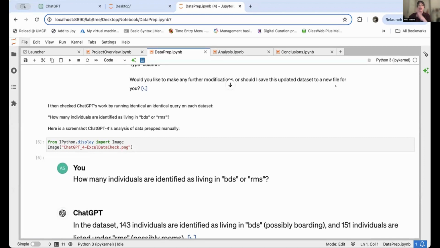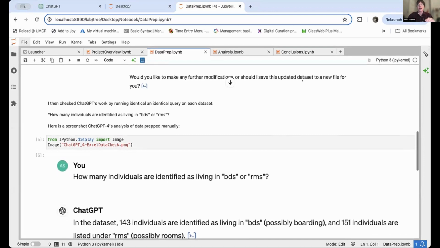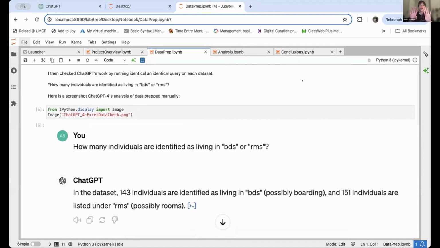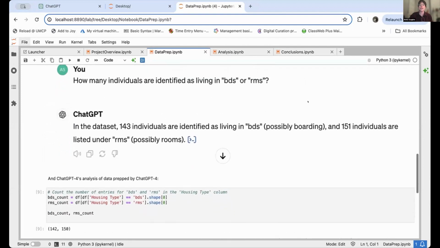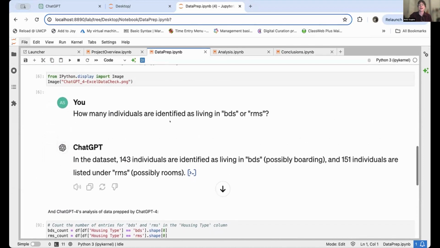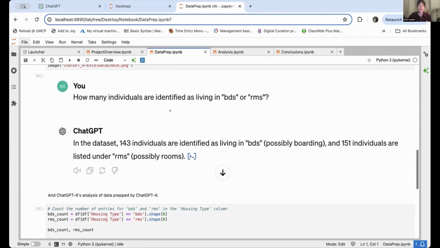And then I also asked it in a separate conversation to identify BDS, RMS in the Excel file that I had converted to a CSV. So the results were almost identical. There was one extra individual listed in a room for the ChatGPT derived CSV file, and I'm pretty sure that's my own error in going through the 3,900 different housing entries. I probably just missed one.